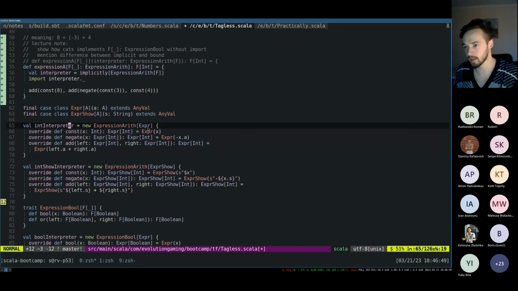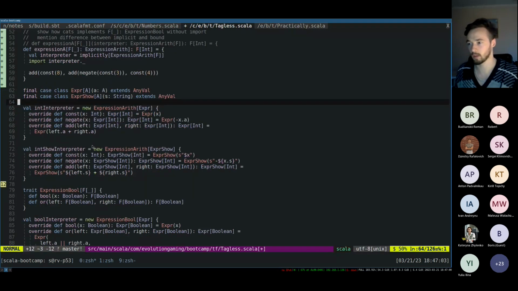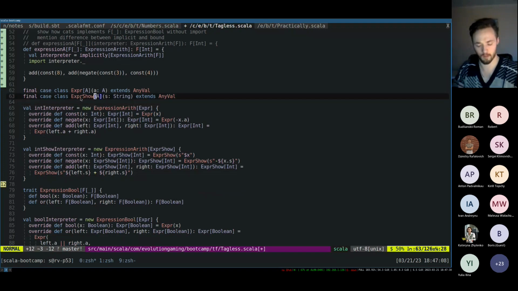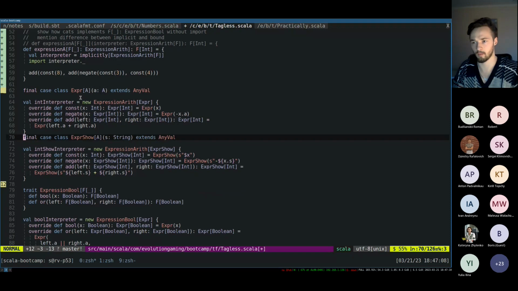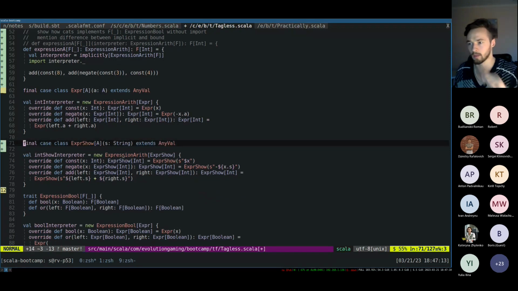Okay, when we interpret it as an int, we store the int in the expression, we get the expression of int, and so on. We've been through this. I hope this makes sense. Okay, and so we interpret it as an integer. We can also interpret it as a string. So we use the expr show. Let's move here, more related. It's an example rather than this.